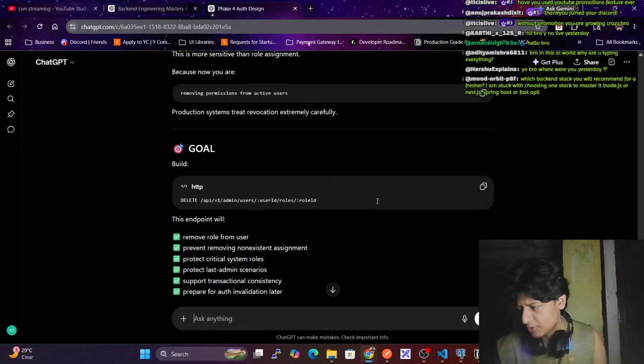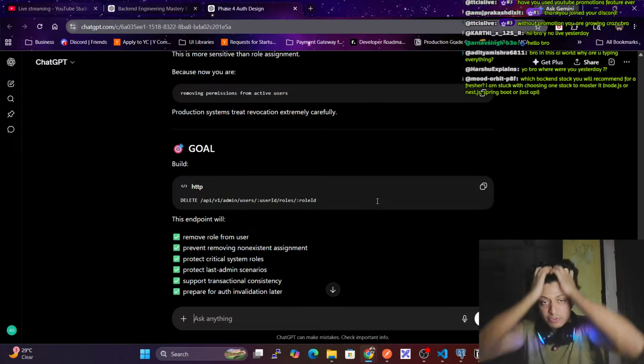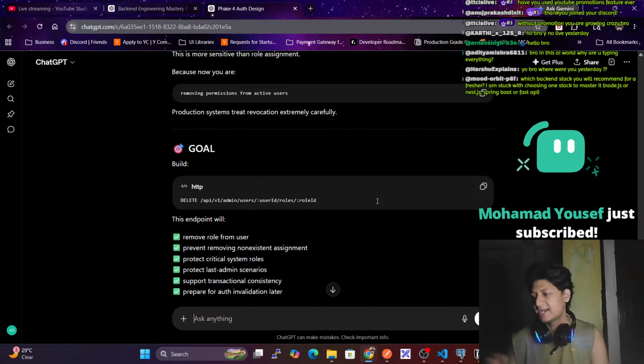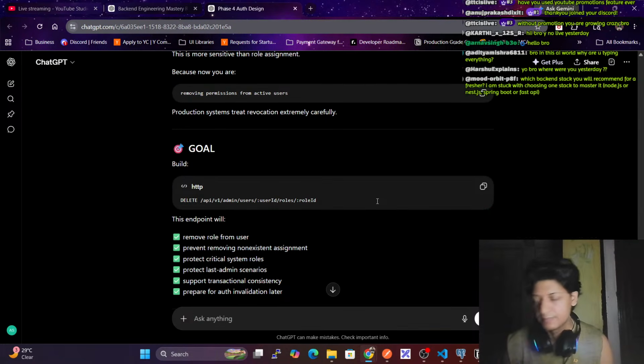Which backend stack would you recommend for a fresher? I'm stuck choosing one stack to master: Node.js or Nest.js, Spring Boot or FastAPI. See, as a fresher, I will not suggest Spring Boot, because the job market for Spring Boot is usually for experienced developers. Even if you go and look at the job market, you will see that there are jobs for Spring Boot developers.